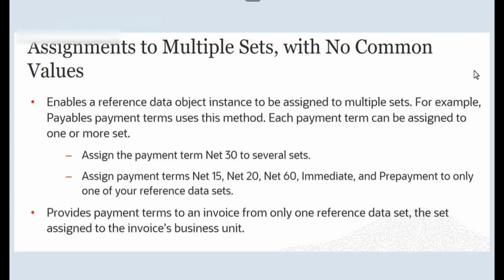We are going to take a look at the methods of data sharing, such as assignments to multiple sets with no common values. It enables a reference data object instance to be assigned to multiple sets. For example, payables payment terms use these methods. Each payment term can be assigned to one or more sets. For example, here you can assign the payment term of net 30 to multiple sets, and assign payment terms net 15, 20, 60, and immediate to only one of your reference data sets.